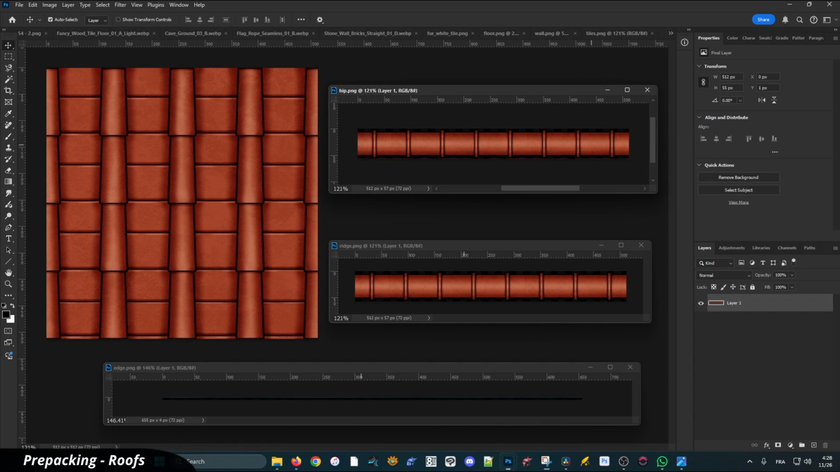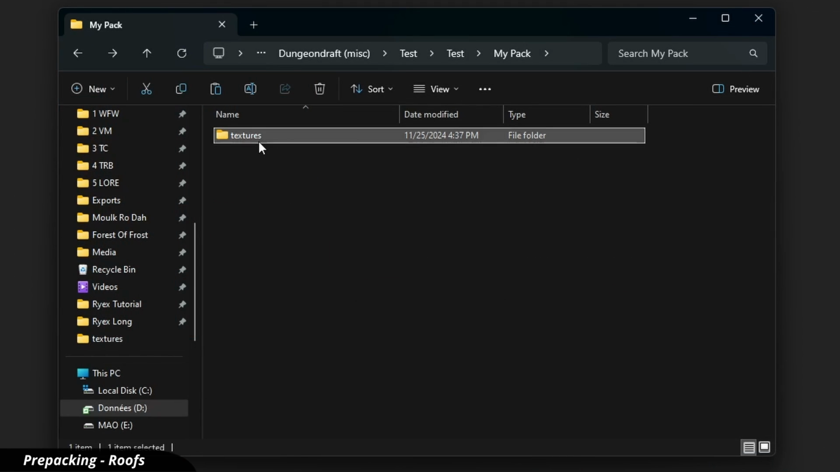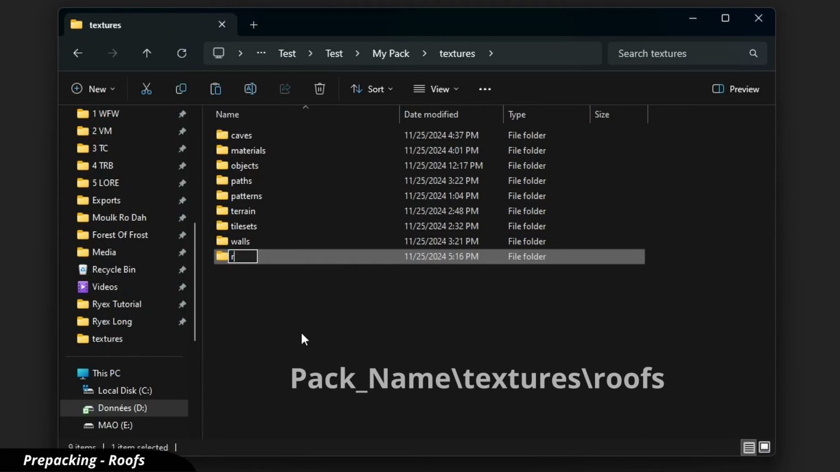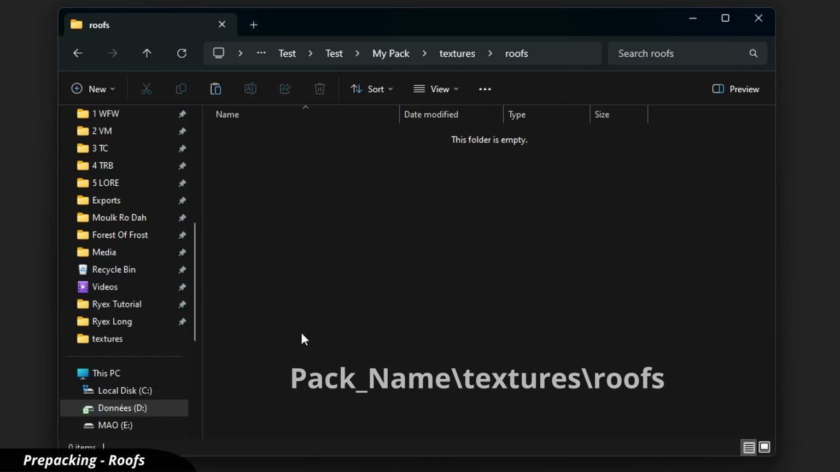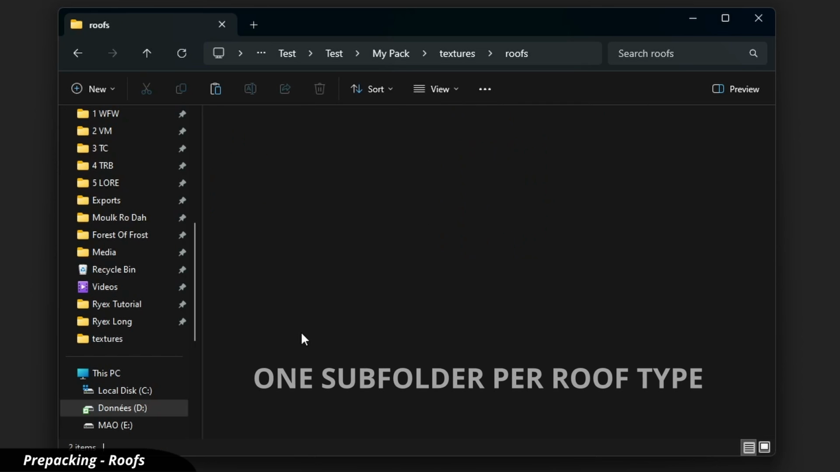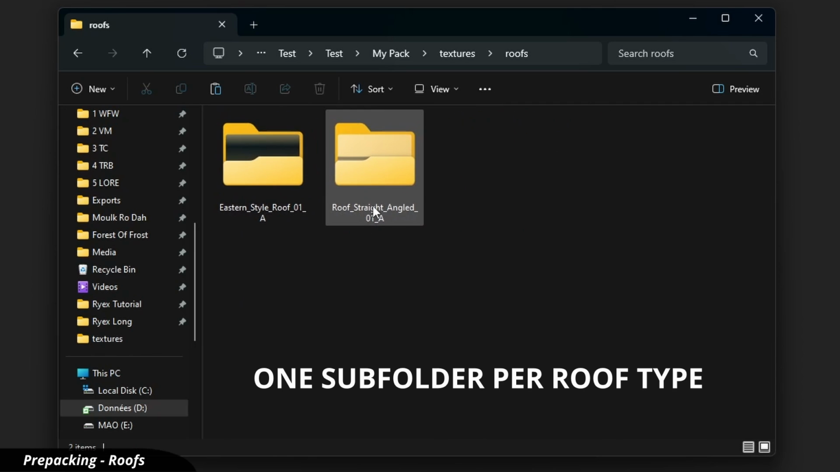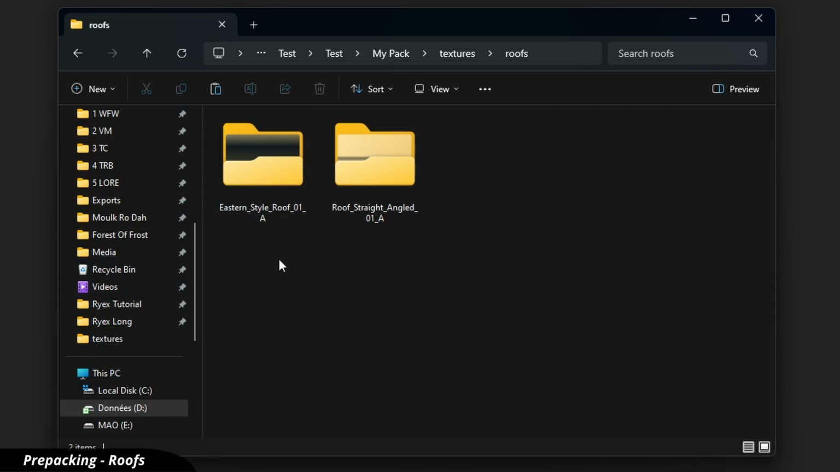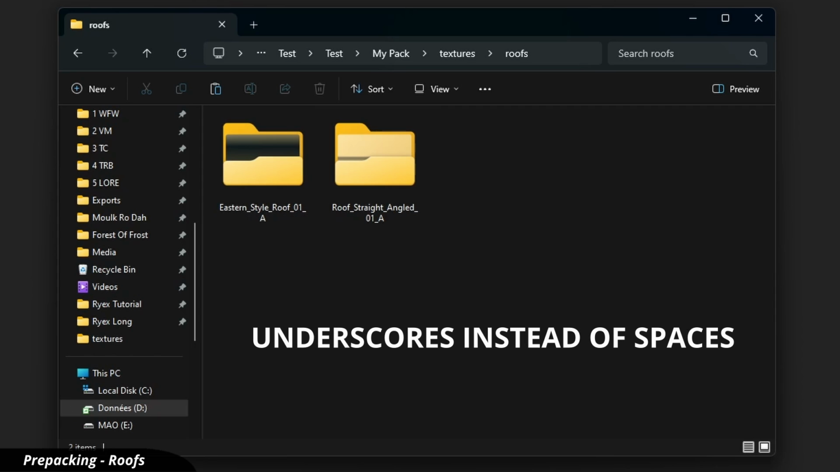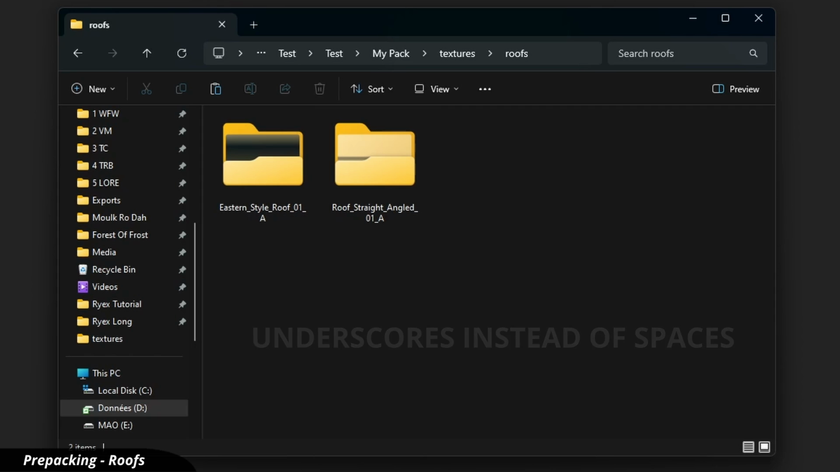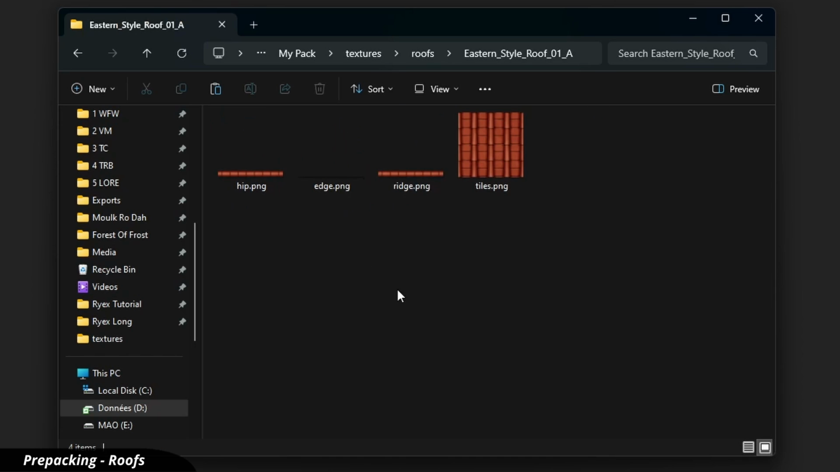Roofs are made of a pattern and of several paths. As for caves, each roof needs to be in a separate folder. In the Textures folder, create a Roofs folder, no capital R, with an S at the end. Then inside it, create a folder for each roof you have. As for the caves, you can name these folders the way you want, just make sure to use underscores instead of spaces. Inside these folders, the files will always be named the same.